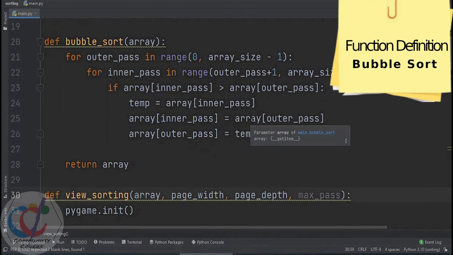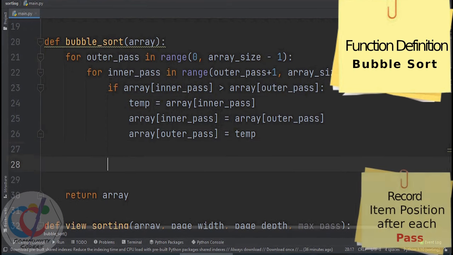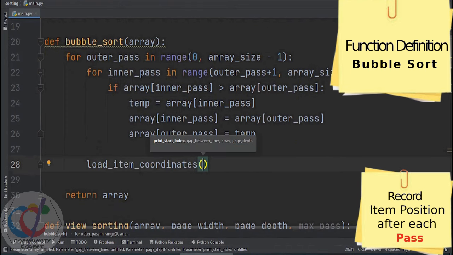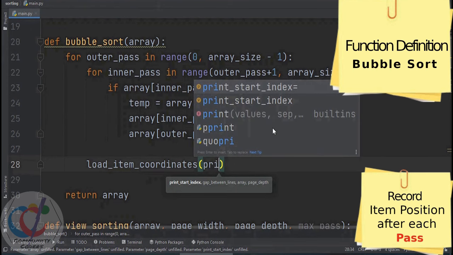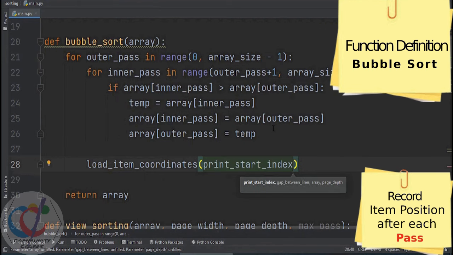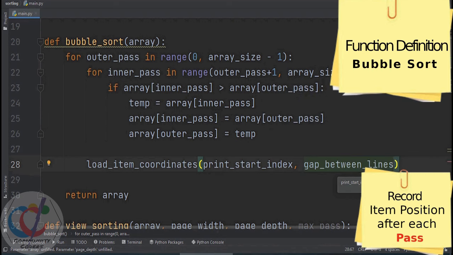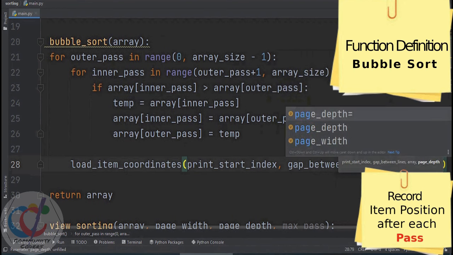So here in the view sorting, I'll have this max pass. I'll tell you the functionality of max pass. Whenever I am sorting this, I am going through this array. I am in bubble sort. In the bubble sort, after each pass, I load my array items, in terms of array coordinates, into this load item coordinates into AX, AY, BX, BY array, so that I will have my positions after each sorting.